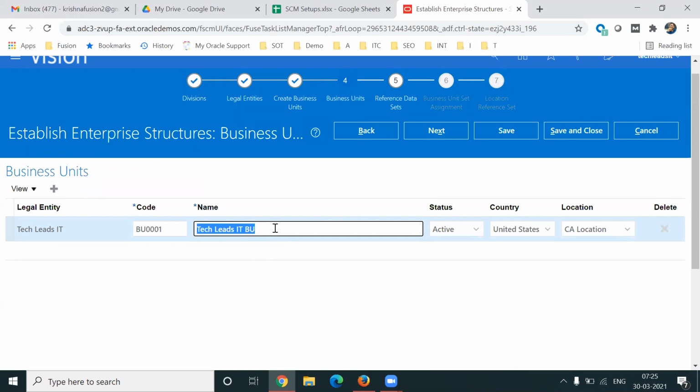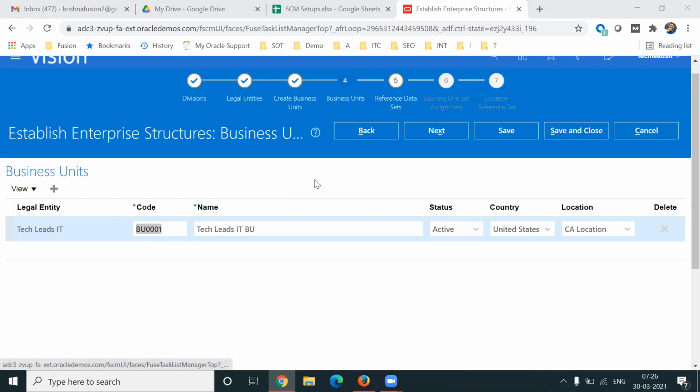Sir, hello? Sir, the number of legal entities depends on the number of branches of the company. Not the number of branches. You are thinking that a business unit is a branch. Yes. It's not a branch. A business unit is not a branch. If we create one business unit for one country, don't call it a branch.